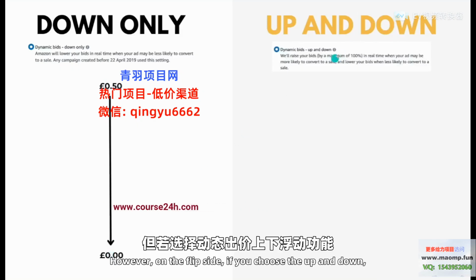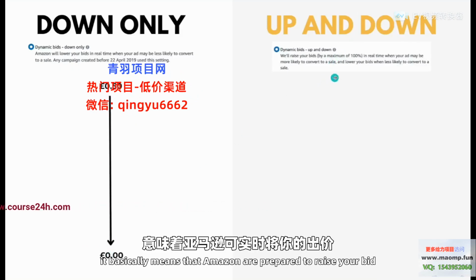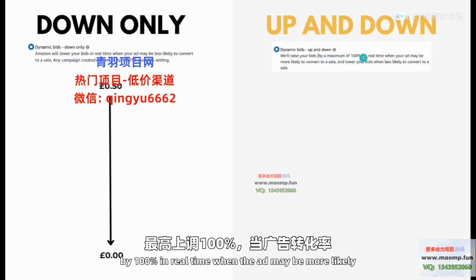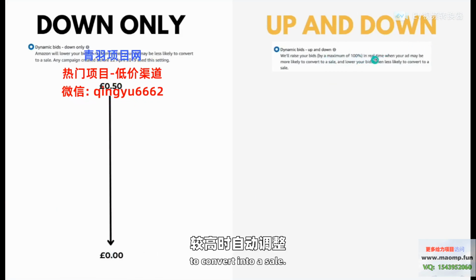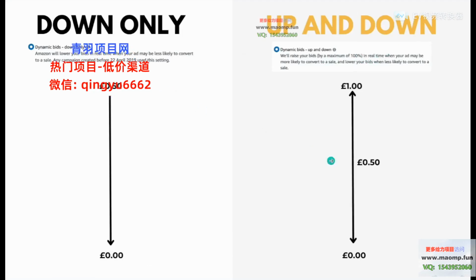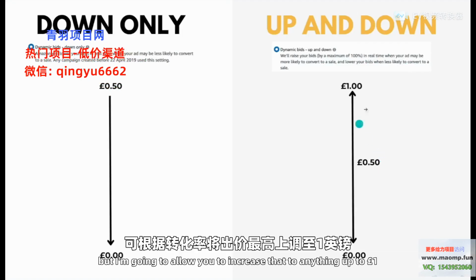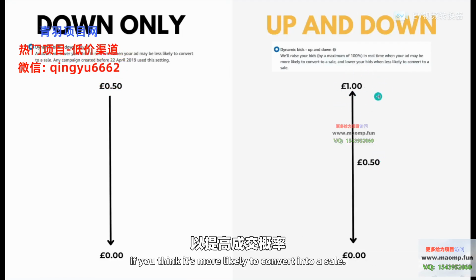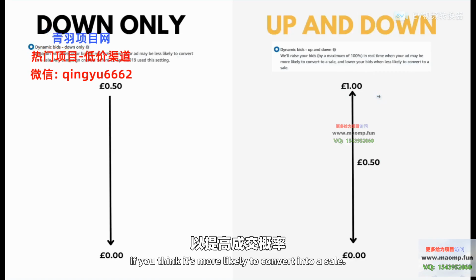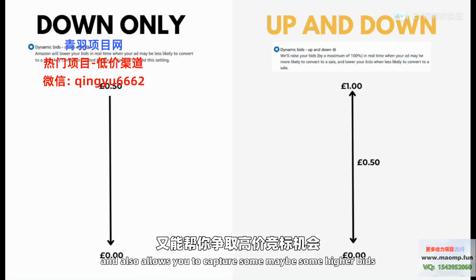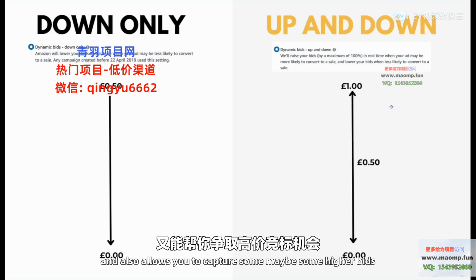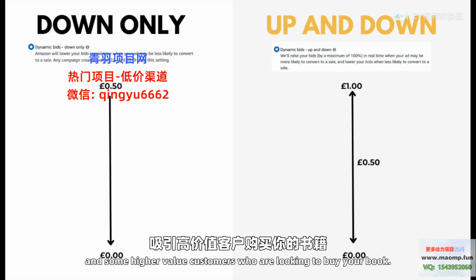However, on the flip side, if you choose the up and down, it basically means that Amazon are prepared to raise your bid by 100% in real time when the ad may be more likely to convert into a sale. So again, if you have a default bid of 50p, we're basically saying, okay, Amazon, here's my default bid of 50p, but I'm going to allow you to increase that to anything up to £1 if you think it's more likely to convert into a sale. So this just gives Amazon a little bit more flexibility and also allows you to capture maybe some higher bids and some higher value customers who are looking to buy your book.